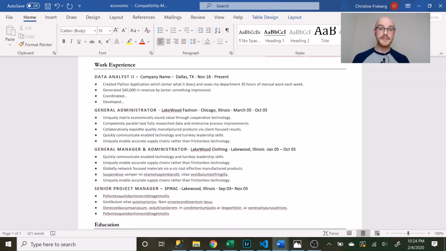So arguably the most important section is going to be your work experience. This is going to showcase the previous work that you've done, and it's also going to tell them what you're going to bring to the table if they decide to hire you. Some of the key things that you need to add are obviously your title, who you worked for, where you worked, and for how long.